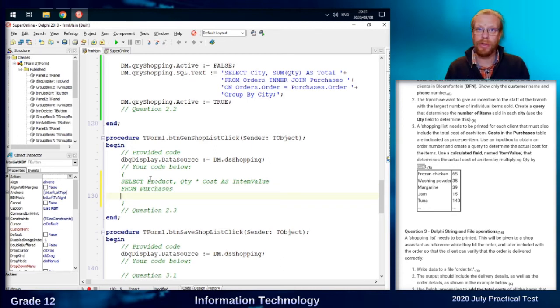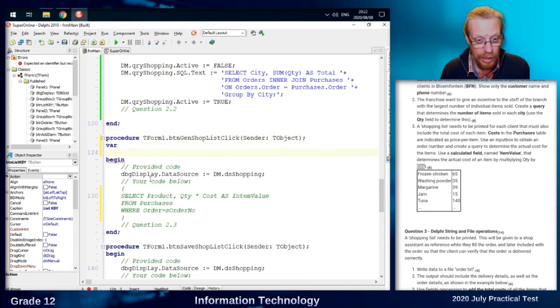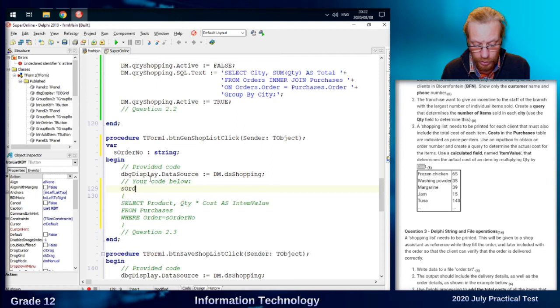And we need to narrow this down, so we're only showing for one particular order. Where order equals some other value we're going to be getting from an input box. So let's create that little variable I've just made. You can call it anything you like, but I named it S order number, and it's going to be a string because that is the result that will be returned by my input box. S order number is an input box.